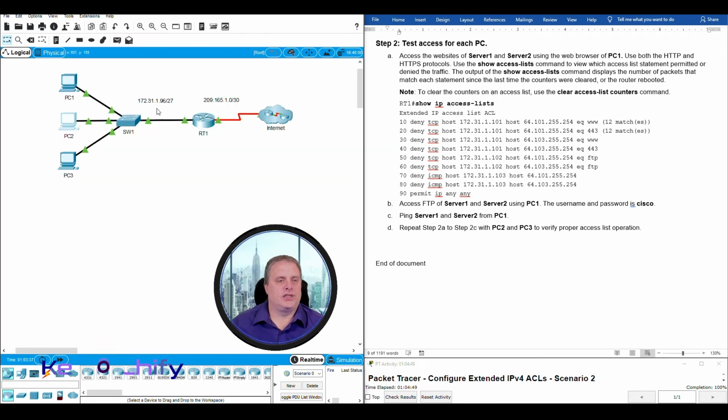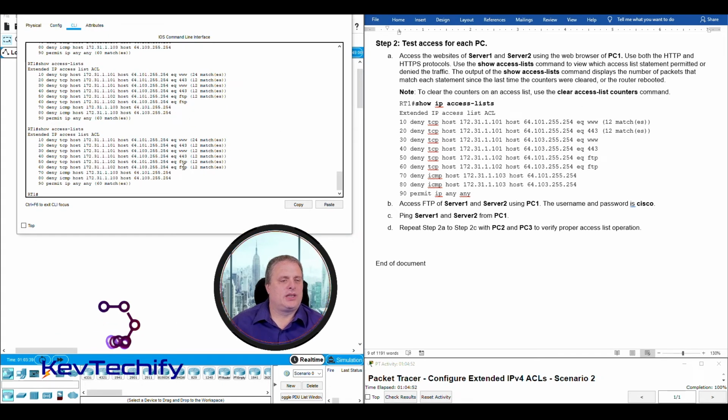Okay, I'm going to minimize PC2, open up router 1. I haven't increased anything, but we shouldn't have any additional denies, but our matches should go up. So I'm going to go ahead and repeat our show access list command. Notice we have no matches down here on the FTP, but on our permitting anything, we have now increased from 60 to 68. That takes care of step 2 for PC2.